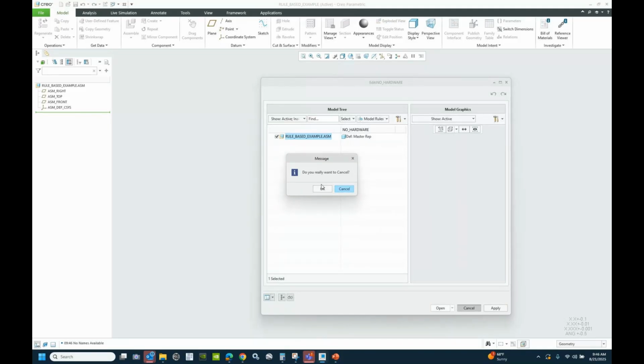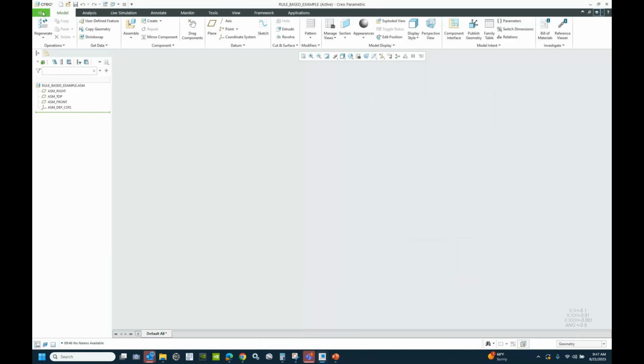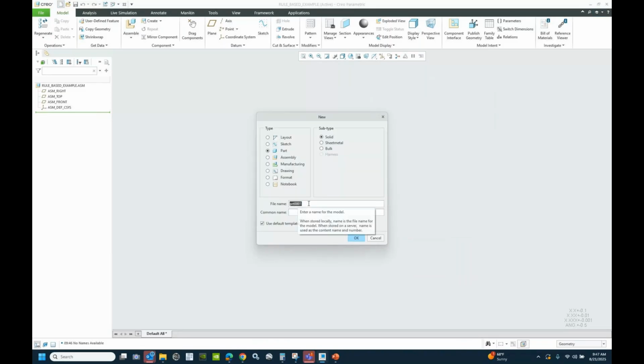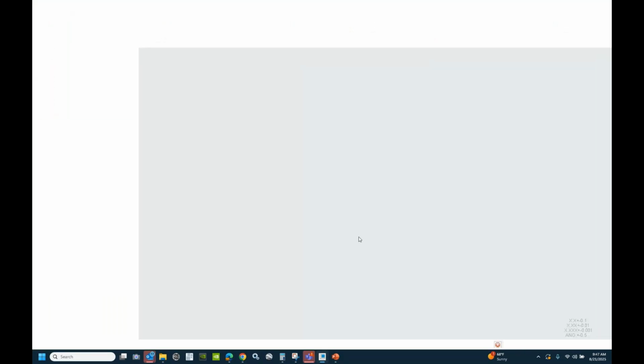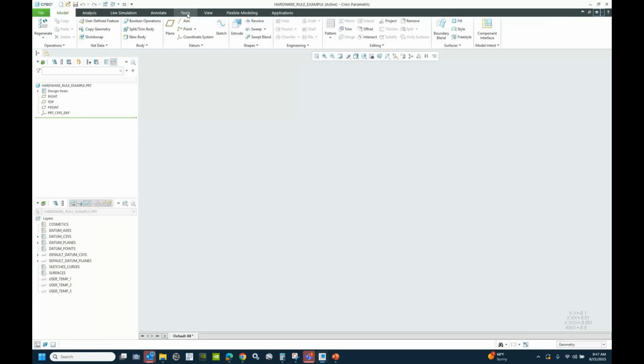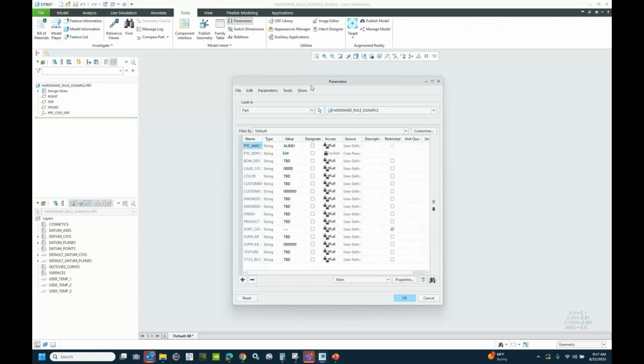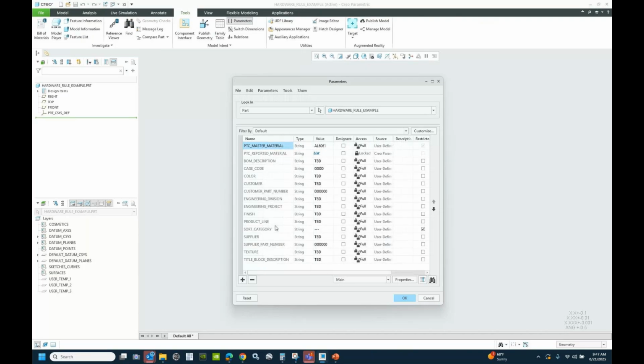So if we look at a brand new part now, I'll get out of here. I'll just create a brand new part, and I'll call it hardware_rule_example. Okay, and in my start part, I have some parameters, right? And one of those parameters, as I just explained, is this parameter that I like to call sort category. If you don't have something like this in your start parts, it's something to consider, because what I've done here is I've made a restricted value parameter that is basically a drop-down list.